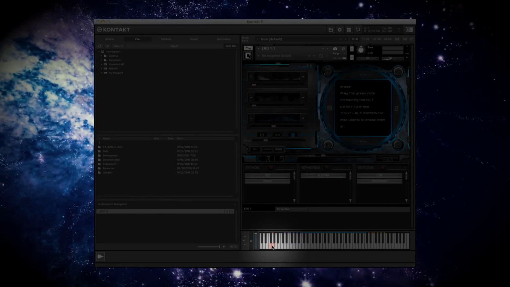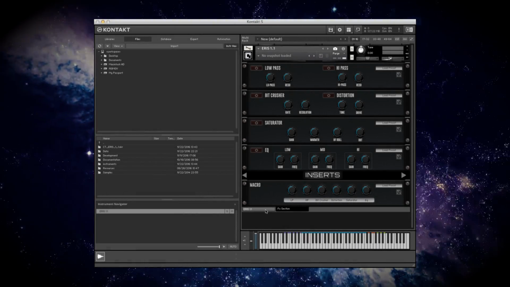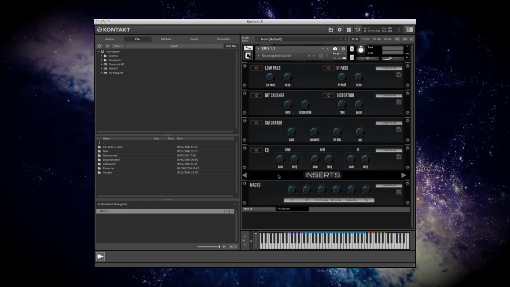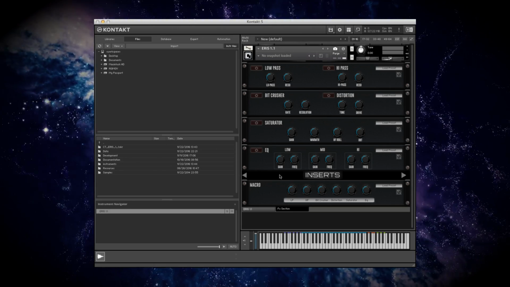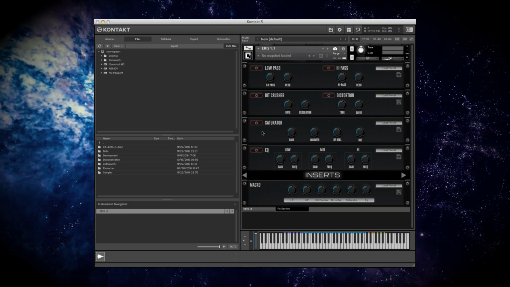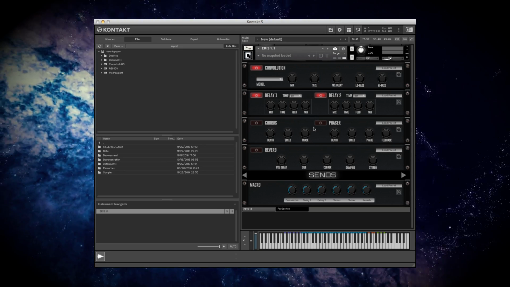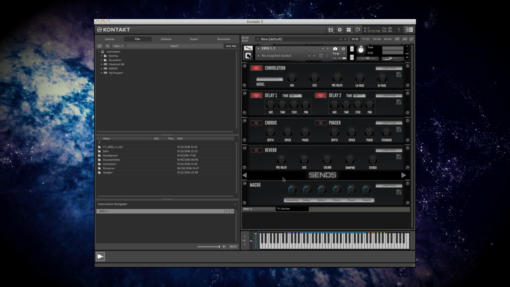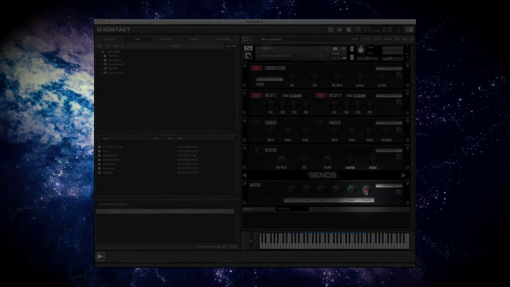Eris has a comprehensive effects section, and you can switch between the main and effects sections by clicking the button below the memory management. There are 8 racks here, 4 inserts and 4 sends. Low pass and high pass filter, bit crusher, drive, EQ, convolution, delay 1, delay 2, chorus, phaser and reverb. And with a single move, the macro rack allows you to trim the current values of each rack.